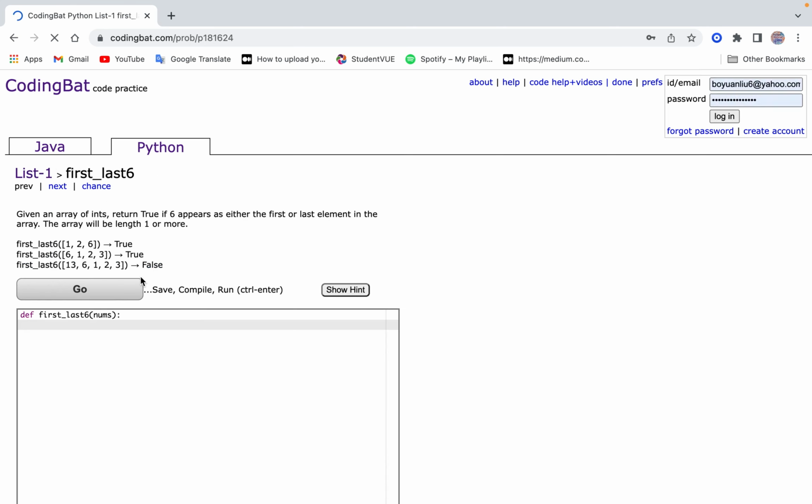Given an array of integers, return true if 6 appears as either the first or the last element in that array. The array will be length 1 or more. This is just a simple one: if nums[0], that's going to give you the first element, equals equals 6, or nums[-1]. Negative 1, it's called negative indexing. It's just going the other way, the opposite.